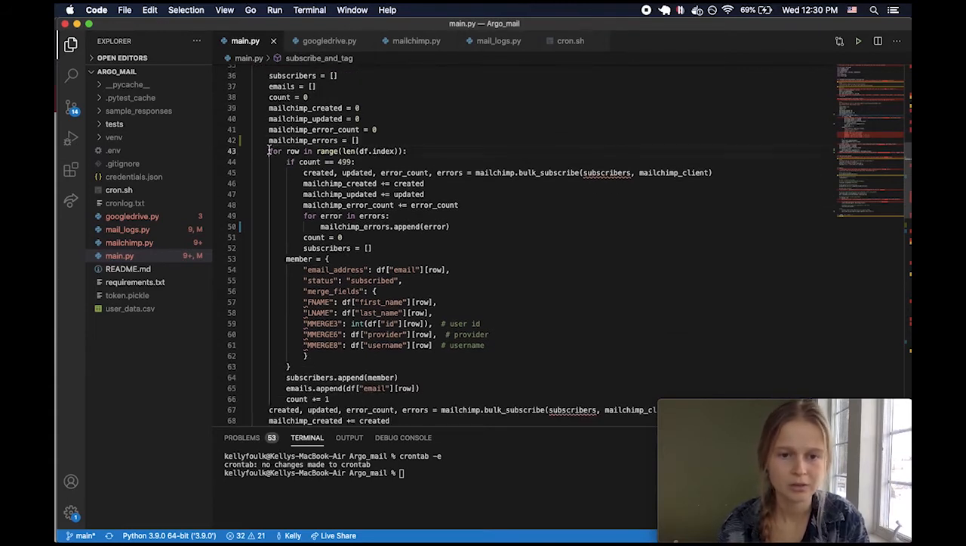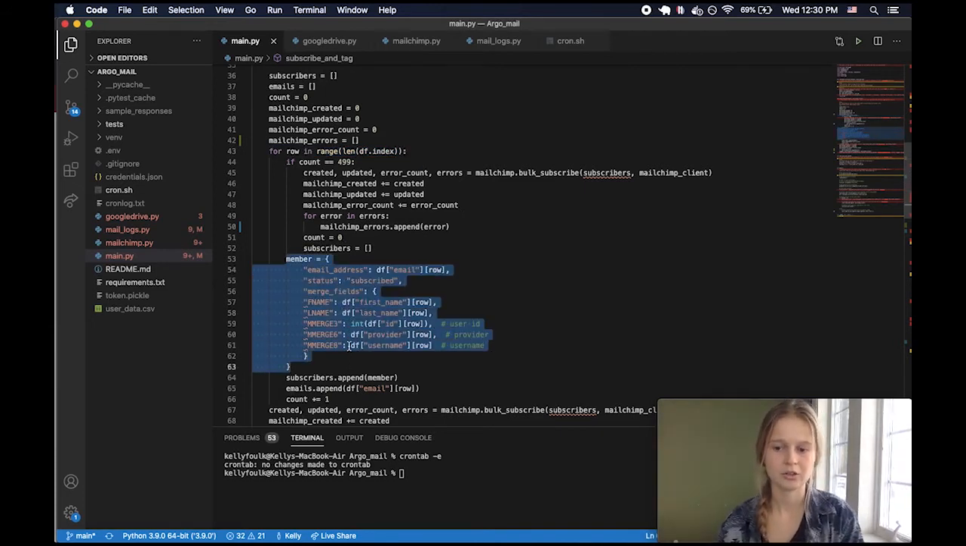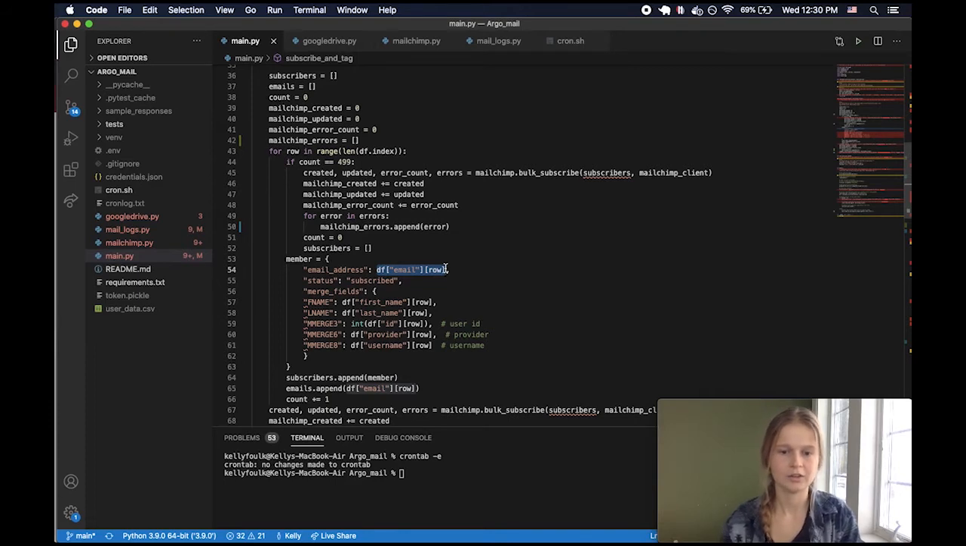So this right here is going through each row in the data frame, and it is creating, let's skip this for right now, a member dictionary, which is defined on the MailChimp API page. It's basically the email address of the person, which I just index into the data frame at the current row to get the email address. I just plug that value in, which is basically what I'm doing for all these. You've got the email address, the status, the merge fields.